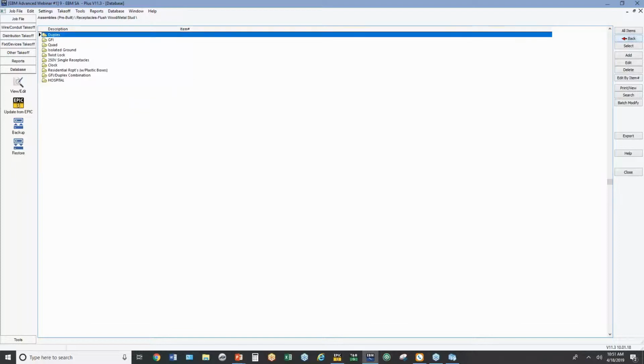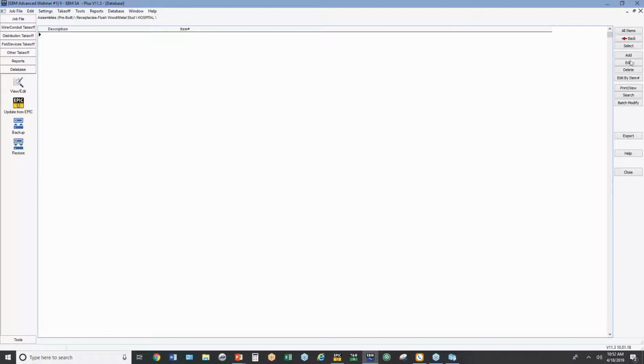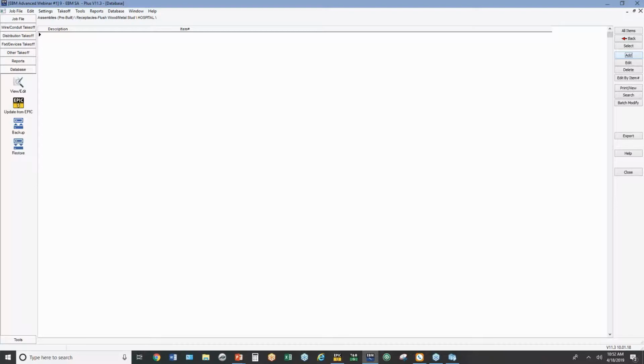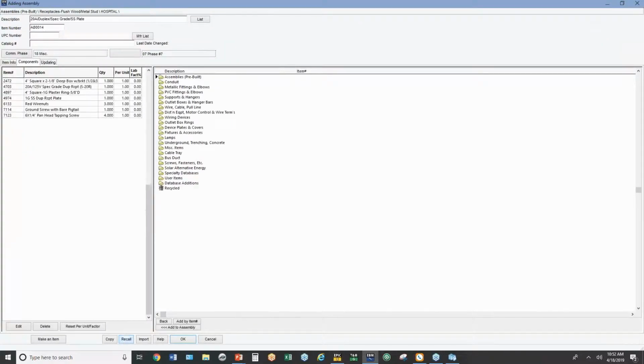Go back a level here to the new folder for hospital. Now I spelled that wrong. No, that's right, that's H-O-S-P-I-T-A-L. I'll open it up. And now, after you hit add and hit OK, you hit recall. This time it's going to recall the entire assembly that I just copied. We're just going to do a couple of things here where it says spec grade. We're going to make that hospital.